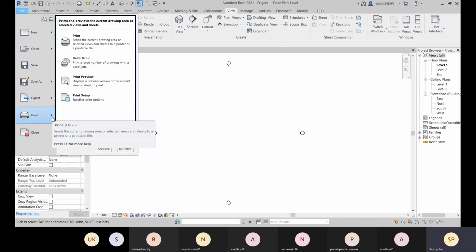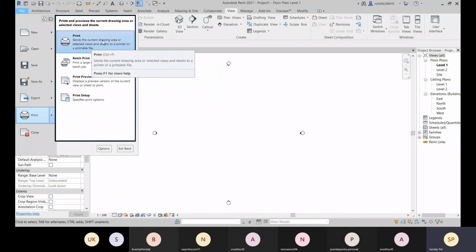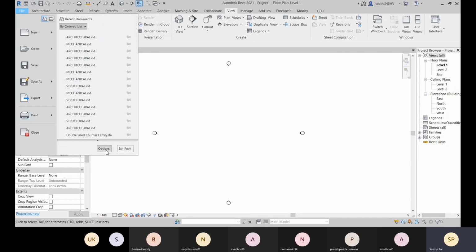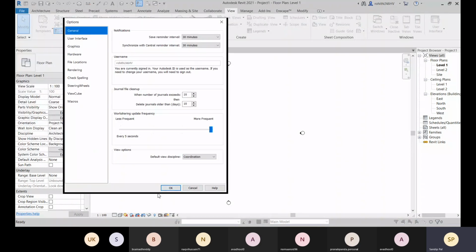And we have some options for print. We can print all the sheets together. For that, we have this Batch Print option available. Print Preview and Print Setup options are also available, and for printing a single sheet, we have this Print option available. So let's go for more options there.